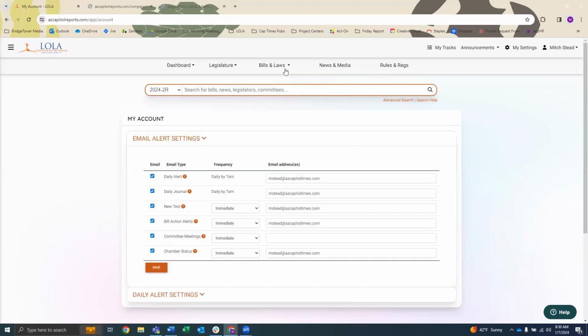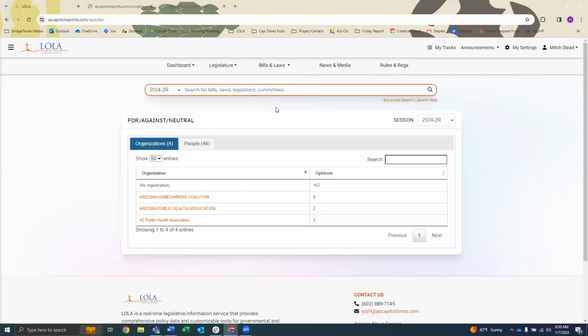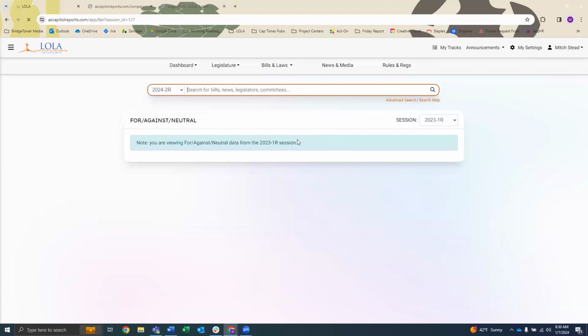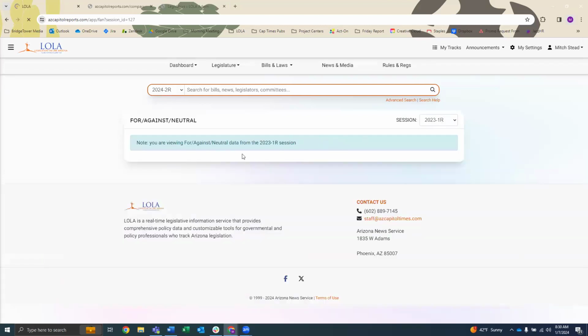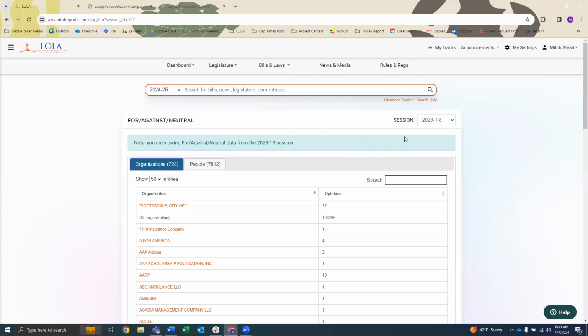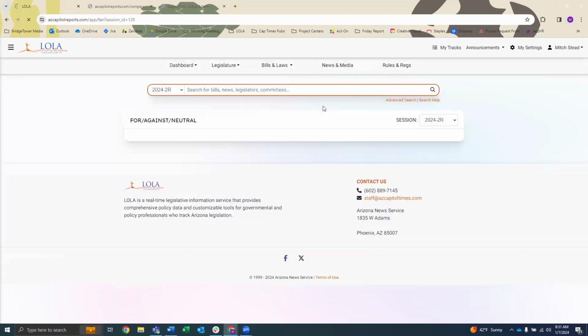Another small update that we added is under the for against neutral section. You'll see that we now have session-based for against neutral data. It's going to take a second to load this, but you'll see that now everything is broken up by session so that you're able to get a clearer view of what is going on in the for against neutral.